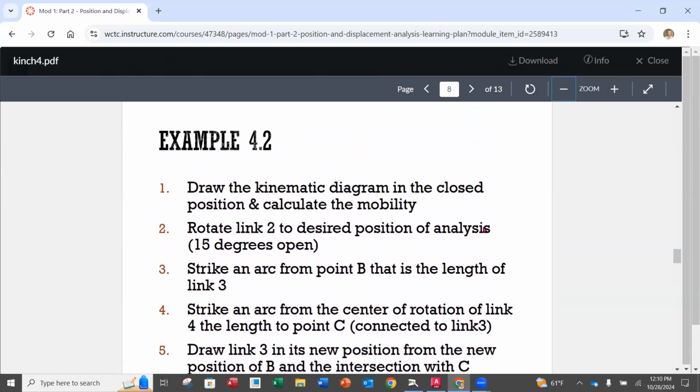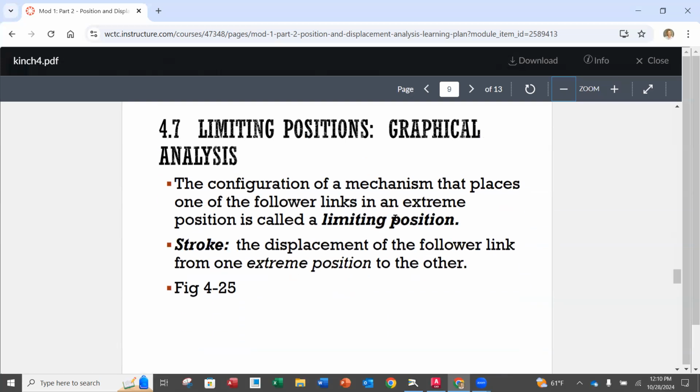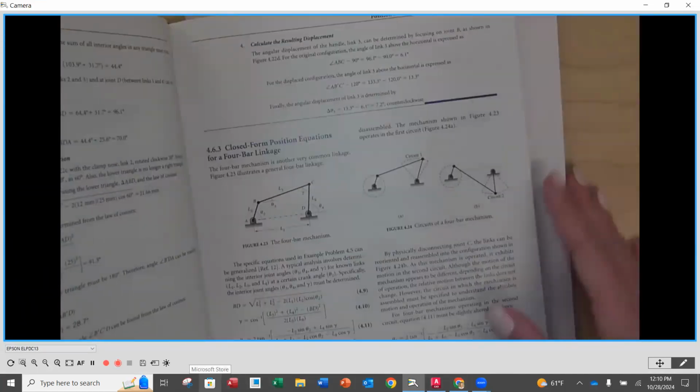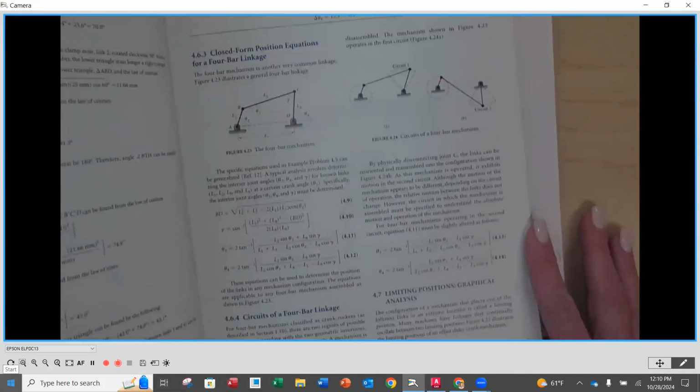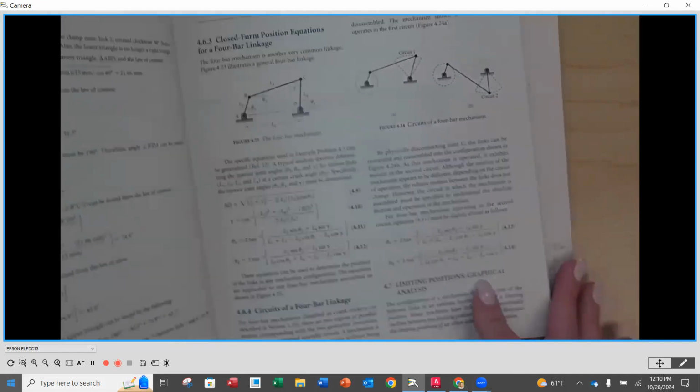So we ended last time with example 4.2. So we are going to skip over to section 4.7 in your book, and it's called Limiting Positions Graphical Analysis. So this starts, let me see here, 4.7. Where is 4.7? Oh, here it is at the very bottom. It kind of starts in a weird spot. I'm just going to show you in the book where it's at. At the bottom of page 87, right down here, this is where section 4.7 starts, limiting position graphical analysis. So I'm going to put this aside and we're going to go to our PowerPoint.